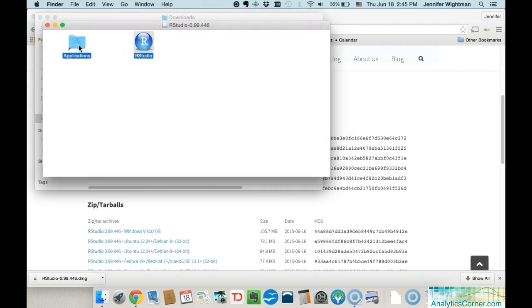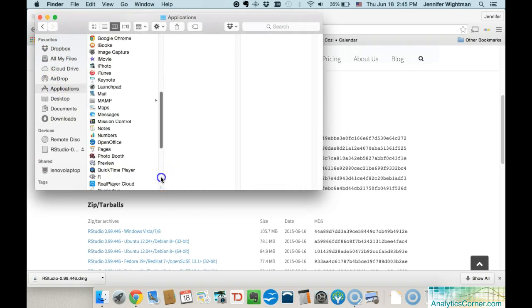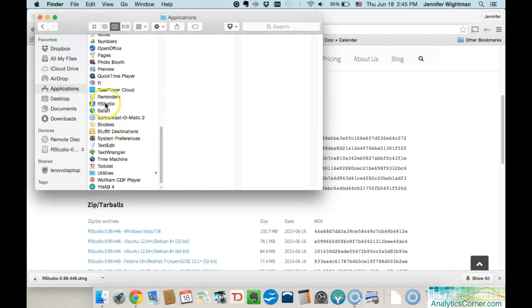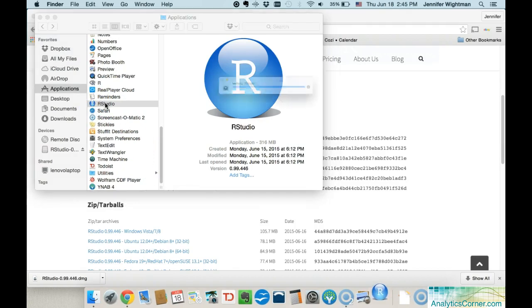RStudio is now installed. We can launch the program by navigating to the Applications folder, scrolling down until we see the RStudio icon, and double-clicking on it. You can also drag the RStudio icon to your dock if you want to keep the program pinned there.